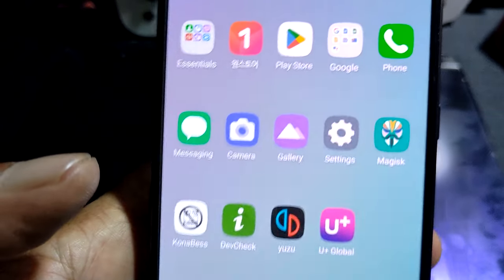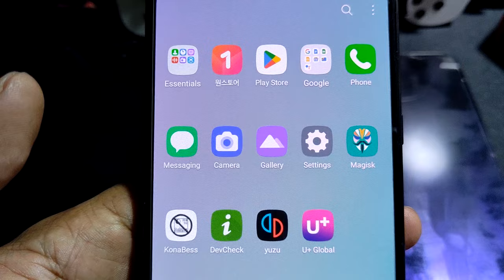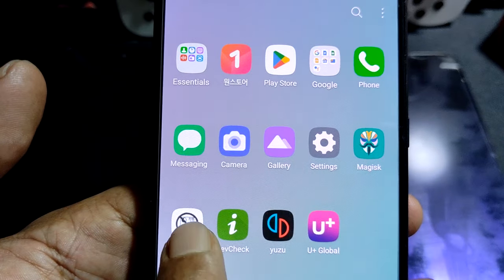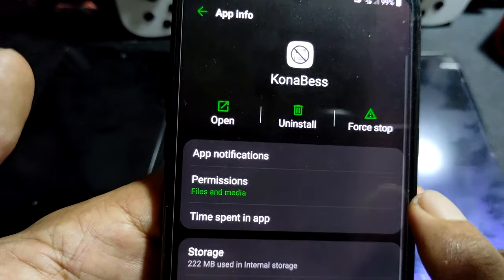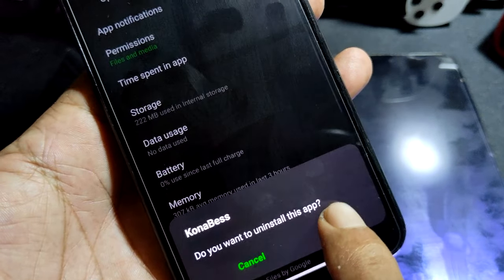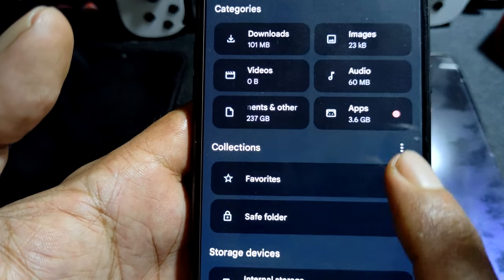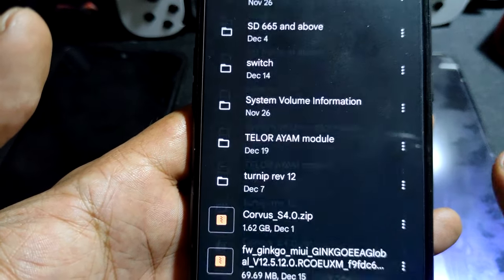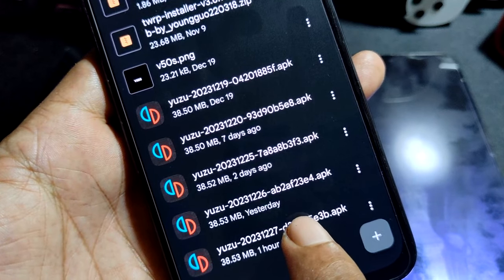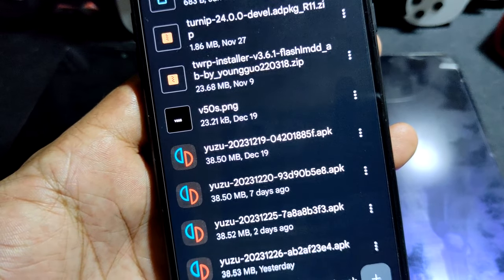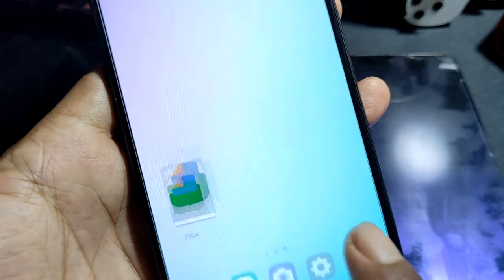So no need for the kernel manager app. You can uninstall it, already used, not needed anymore. So let's update the apps, update the Yuzu, the 27th of December build, update, okay, and for the POCO F3.